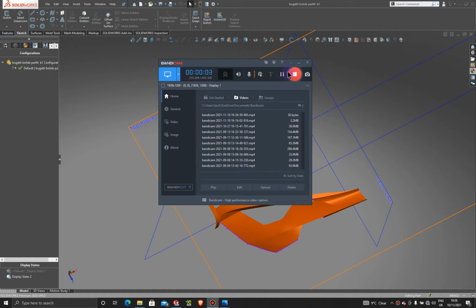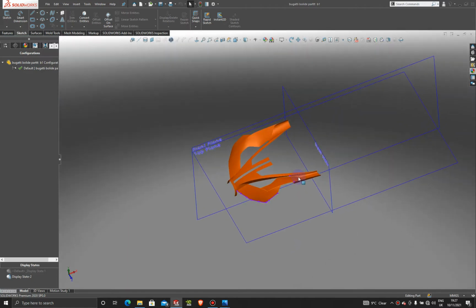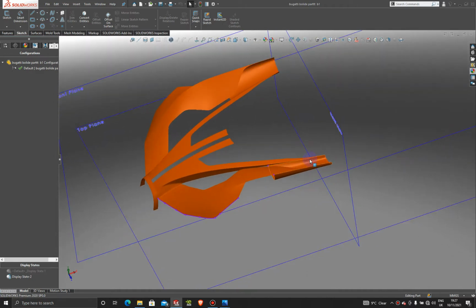All right, welcome back to part 7 of the Bugatti Bolide tutorial here. And in this tutorial, I'm thinking it's going to be a relatively short one. We're going to extend this part here. We get some good quality pictures that I managed to get.